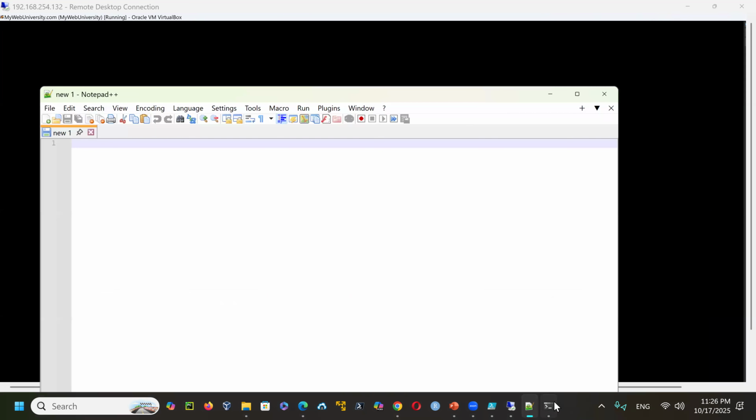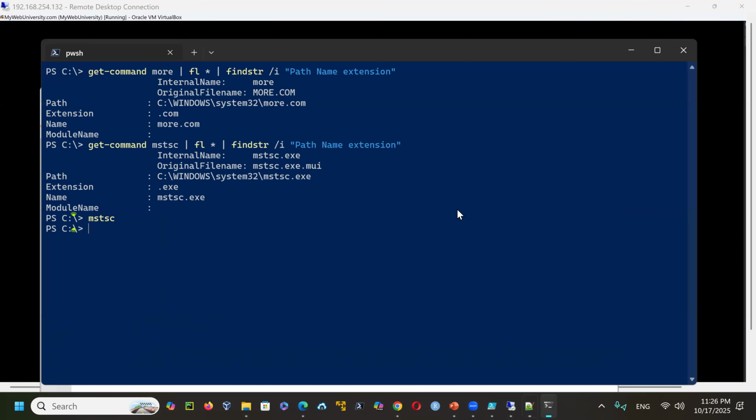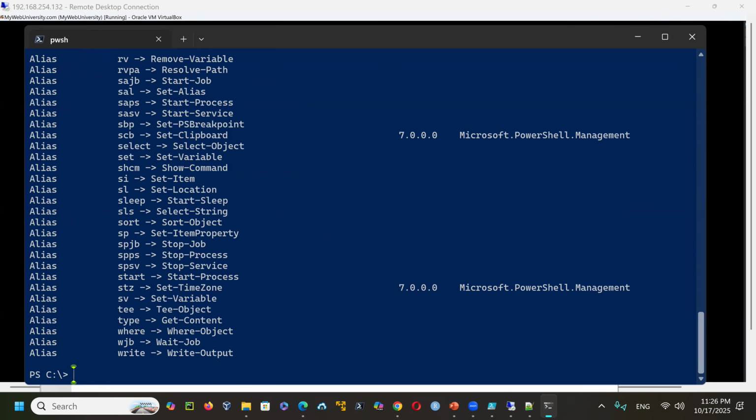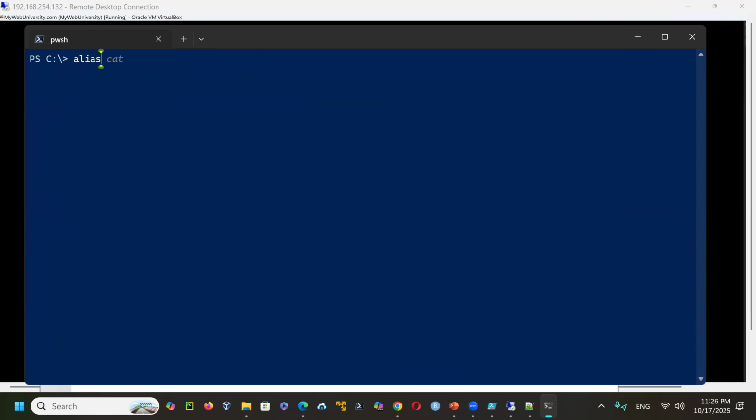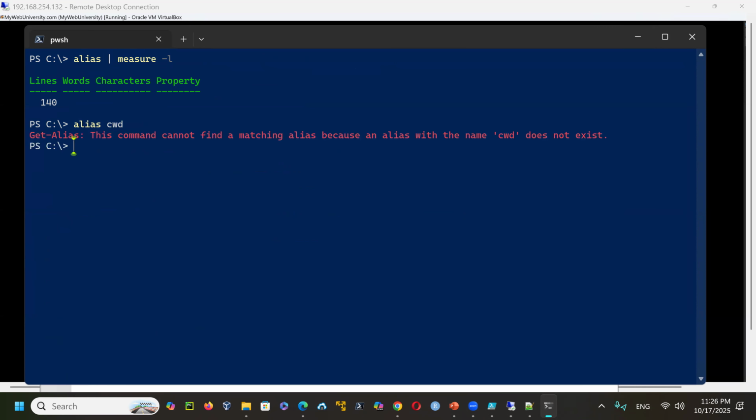But before I do that, I want to finish up with the profile. So now I did the alias. If I say alias, because I opened a new terminal, the aliases are not there, right? The aliases are only the ones I had originally. The alias I created, alias current working directory, is gone. It's no longer in this session.